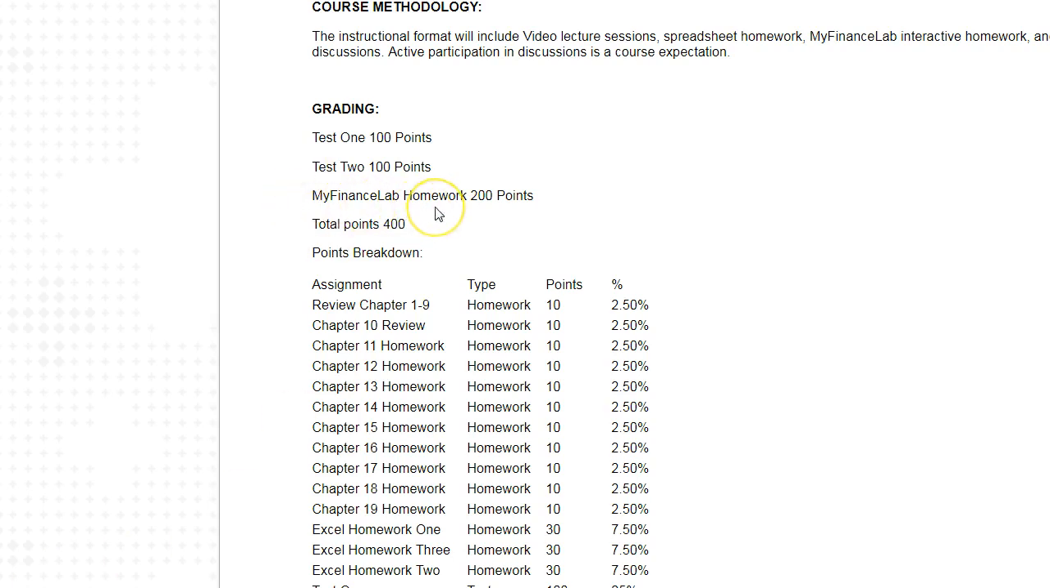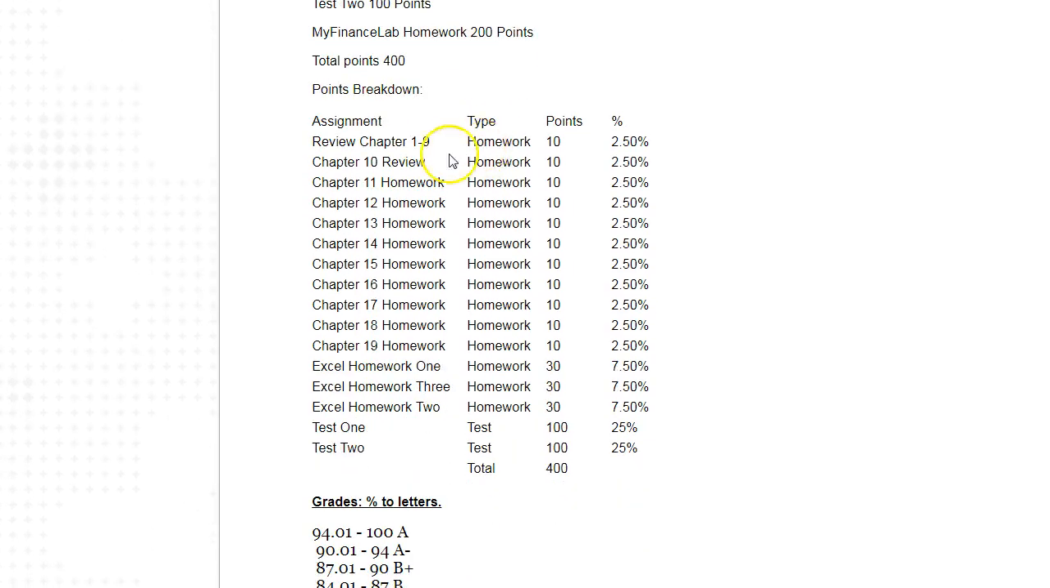The MyFinanceLab homework will be 200 points. The class is out of 400 points. But here's the breakdown, which is important: the regular chapter homeworks from chapter 10 through 19 are only 10 points each, or about 2.5% of your grade.